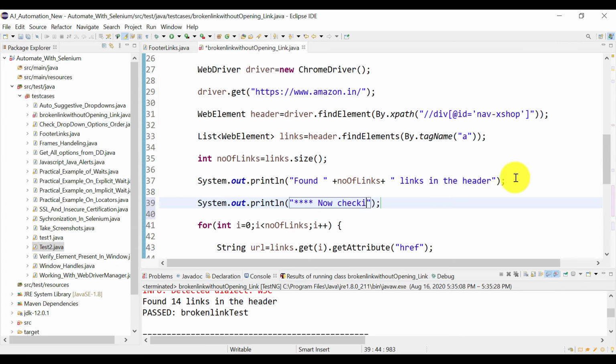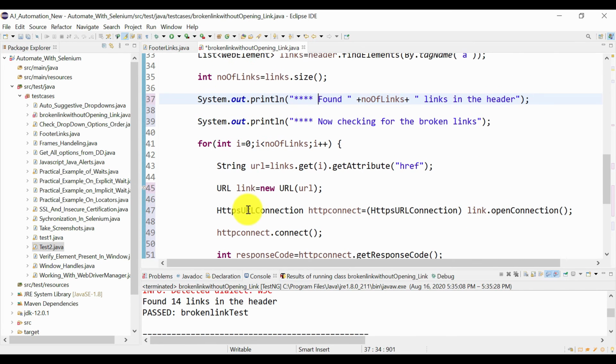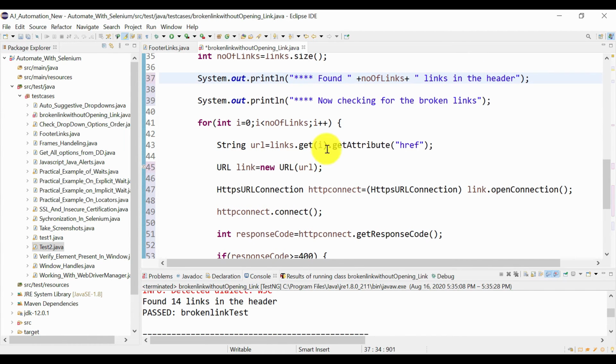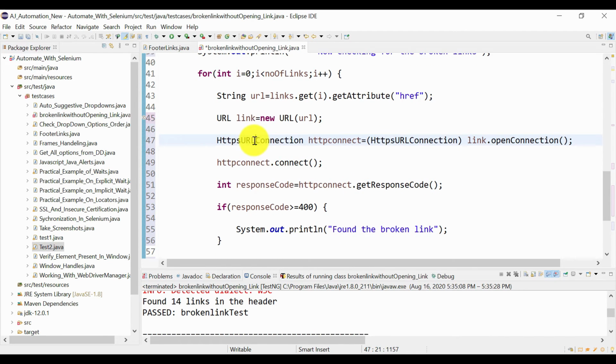Now checking for the broken links, after this, better to understand. Checking for the broken links. So this for loop will get the web element one by one. It will get the link using this attribute href, and we created the object for URL and pass this as argument to the HTTP URL connection. After that we need to connect to that URL.